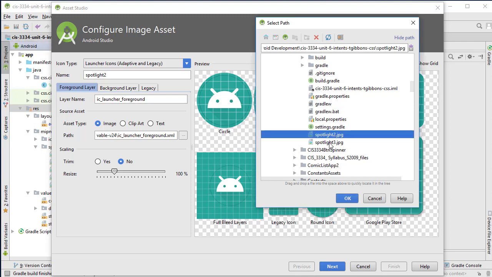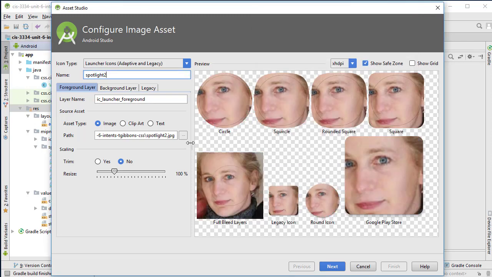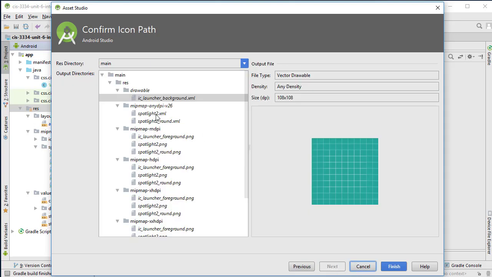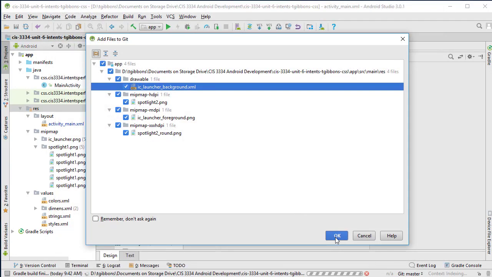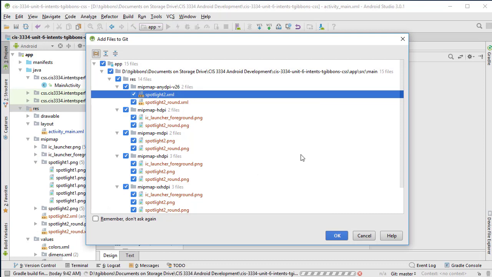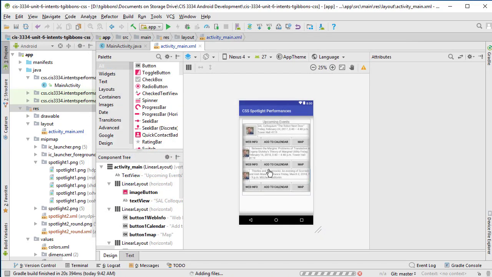So I've located this image, Spotlight 2, that I saved as a JPEG. Bring it in. Now there's some resizing, some trimming you could do. I'm not going to worry too much about that. We're not going to deal too much with that today. So I'm just going to bring that in, say next. And again, it's going to save versions of these in our resource file. So I'm just going to say finish and hit OK. It's going to want to know if we should save these to Git, and I'm going to say fine, make this part of our project.